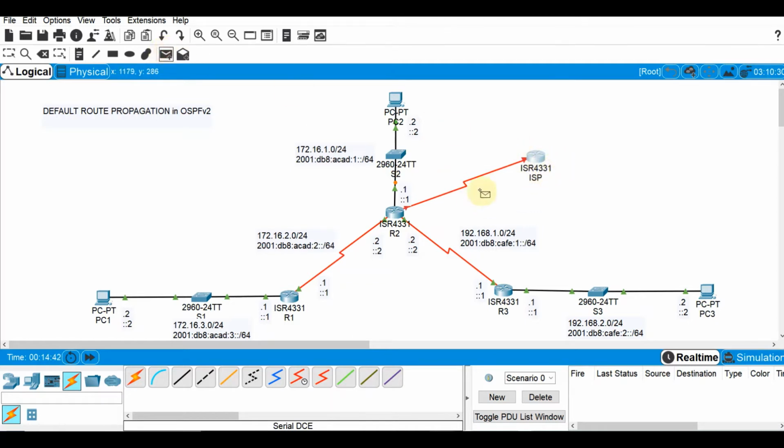Now assuming the connection here has the network address 209.165.200.224, say this is a /30. Let me add some notes here. This is our first and this would be our last. We would be using 209.165.200.224 on this network. This is 224, this one is 225, and this one here is 226.